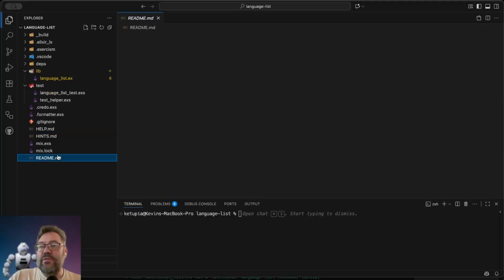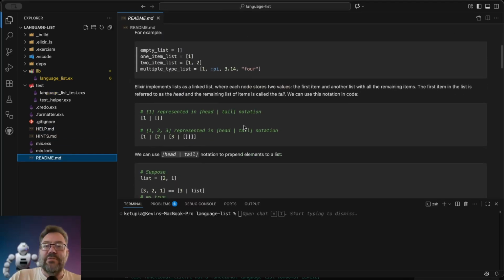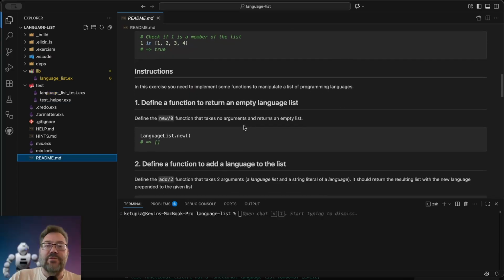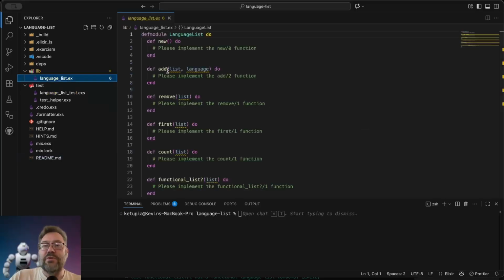So let's go back to the instructions here. This is the information about lists themselves, how to construct them, how to work with them. And the first exercise function is to define a function to return the empty list. So if we go into our source code, here's the new function, and we want to return the empty list.